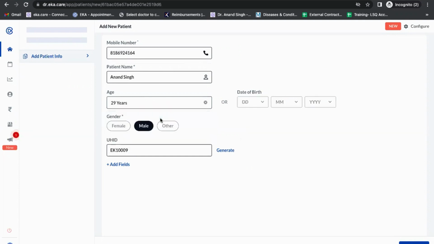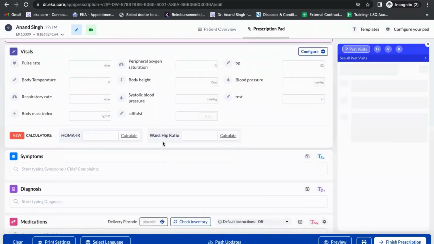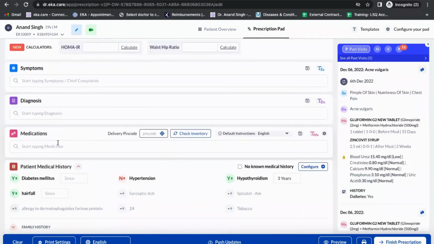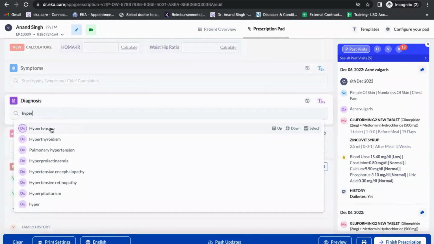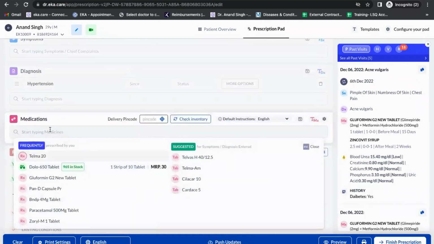Yes, and once it is done, once a doctor starts creating a prescription, here we will select some diagnosis or medicines also. Let me just select one of the diagnosis. I'm just selecting hypertension. I've selected hypertension, and the moment I start entering the medicine, you can see, guys, if the pharmacy is integrated, you will be able to see the stock, like how much stock is available.